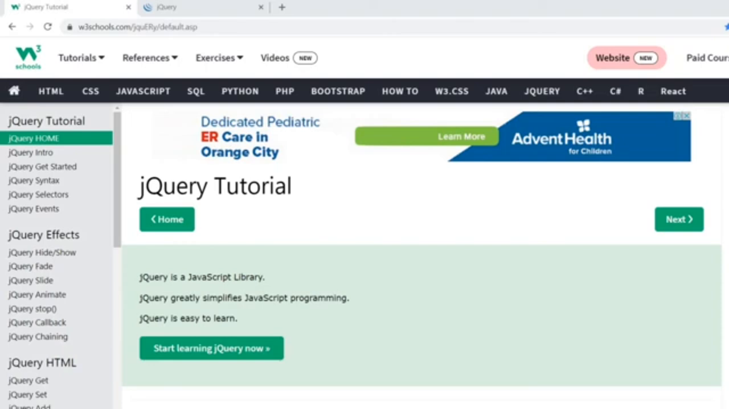jQuery greatly simplifies JavaScript programming. The simplified version of JavaScript is nothing but jQuery. jQuery is very easy to learn as it is very simple. Simple lines of code will help us do a lot of things in your website. We can write less and do more. That is what jQuery is actually known as. So I think everyone got clarity on what it is.